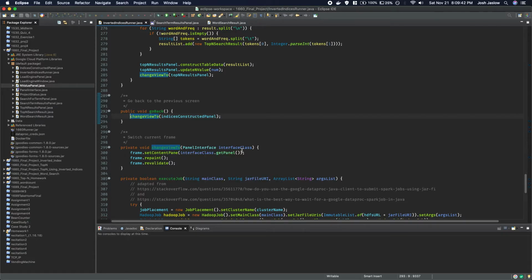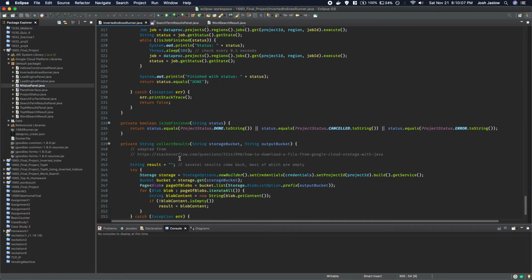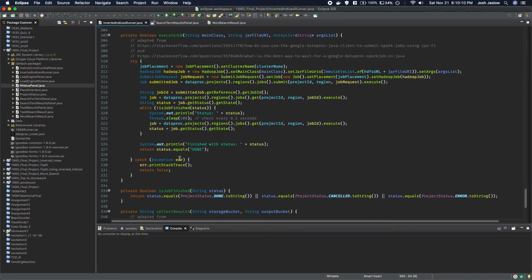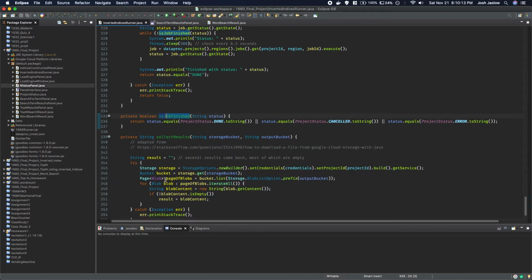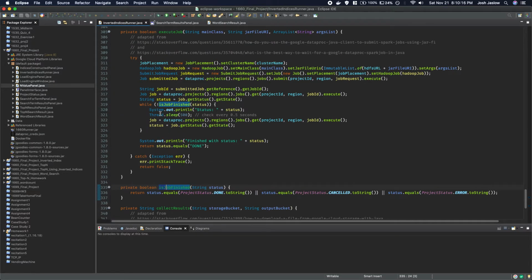Another nice thing about using an interface is I can say I want to change view to any panel that implements this, and I don't have to worry about doing one for each different panel. I can just use the interface here. It cleans things up quite a bit. I get the panel function I did before, repaint, revalidate, and I believe that's it for here. I have this is job finished, that just takes all of this and refactors it so it's not in the middle of this while loop here.